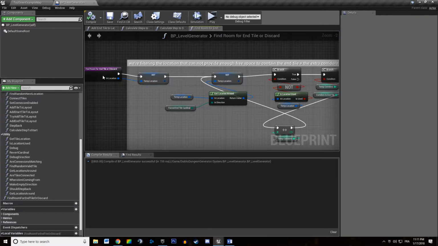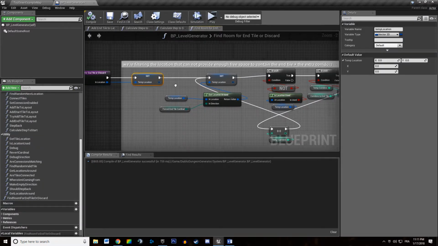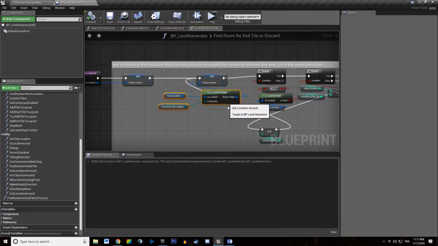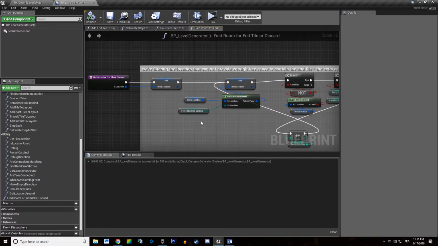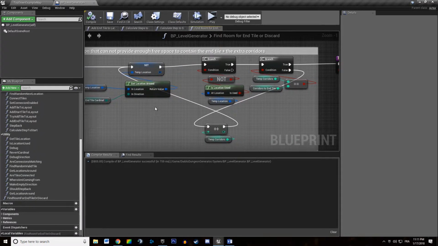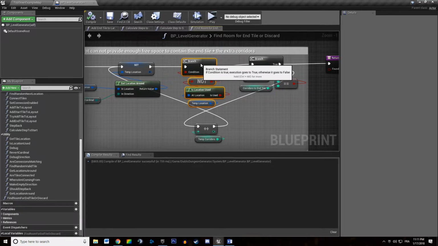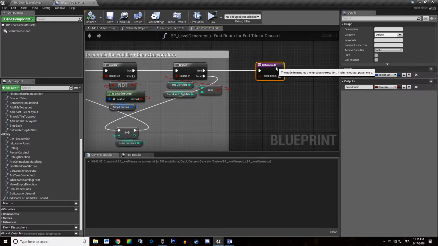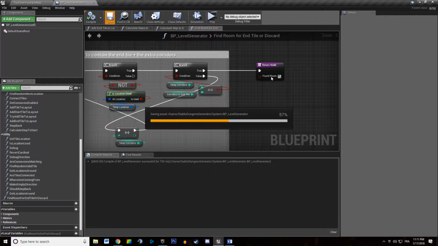So what are we doing in here? We're setting that to our temporary location. Then we're finding the locations around. Okay, this is good. And it can only find room.